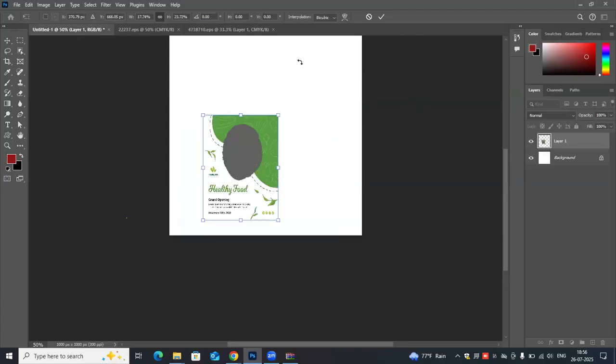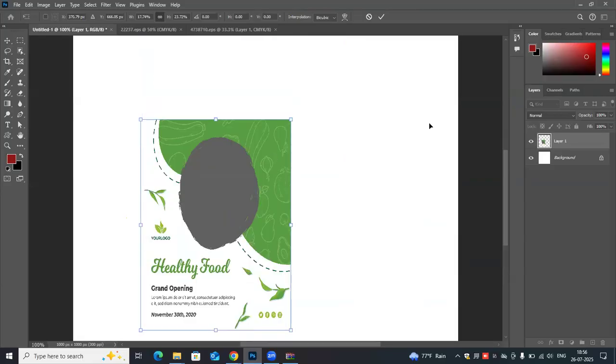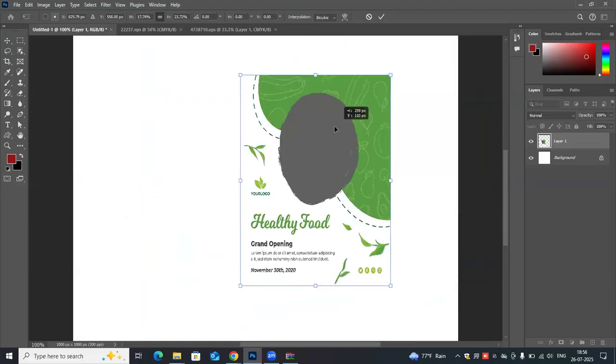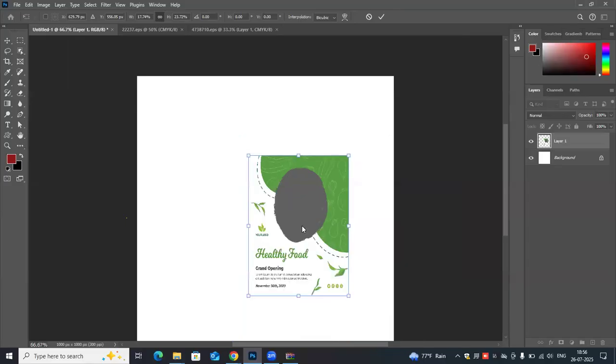How it is going to be created. I hope everyone can see. It will get a little bit blurry. This is our image. So how is the shape going to be created, and how will we create this small shape?